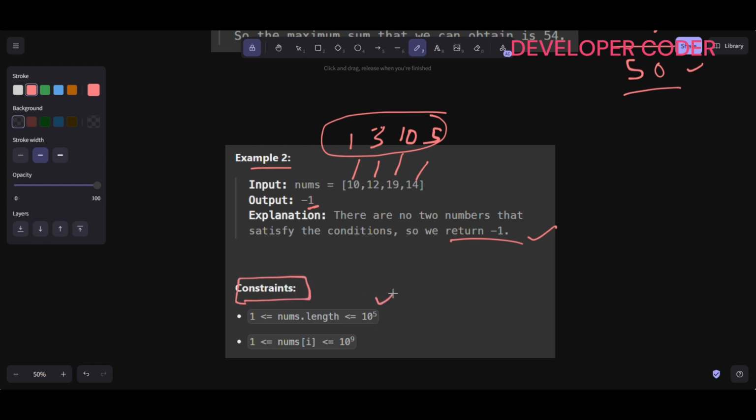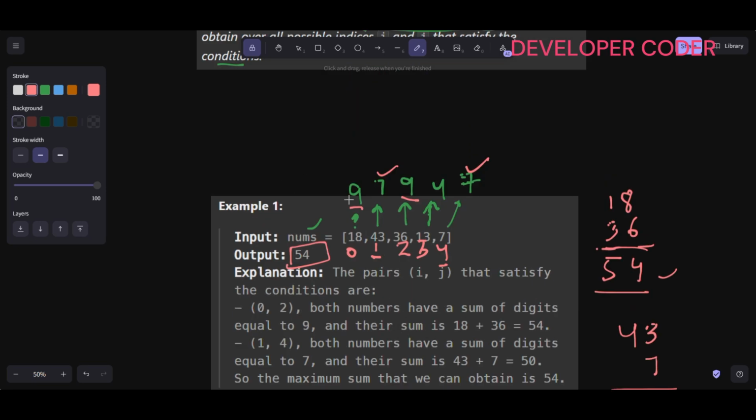And the constraint size is very large, 10 raised to power 5, and this nums[i] value is also going to be very large. So it's not like we can do this directly. Let's suppose we run two nested loops. First I fix i here, and then I start j from here to everywhere. Then I fix i at the next index, and start j everywhere again, and check if i is not equal to j, and then check the sum. And after checking the sum, I'm again running one loop inside to compute the sum of digits.